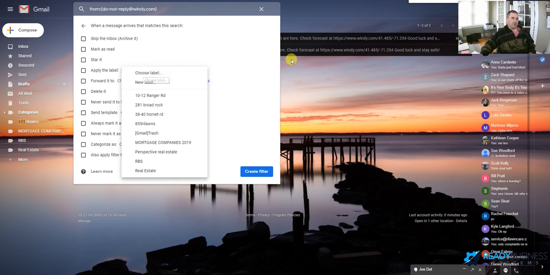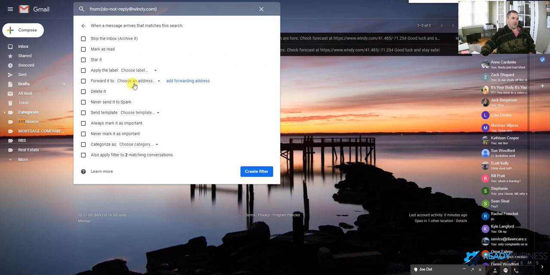You can apply the label. We can forward it to different email addresses. If you need to forward it for any reason, for work, to your accountant or anything like that that contains certain documents, because we have these on our business inbox as well. We do have invoices that come in that I have set to automatically forward to our accountant.